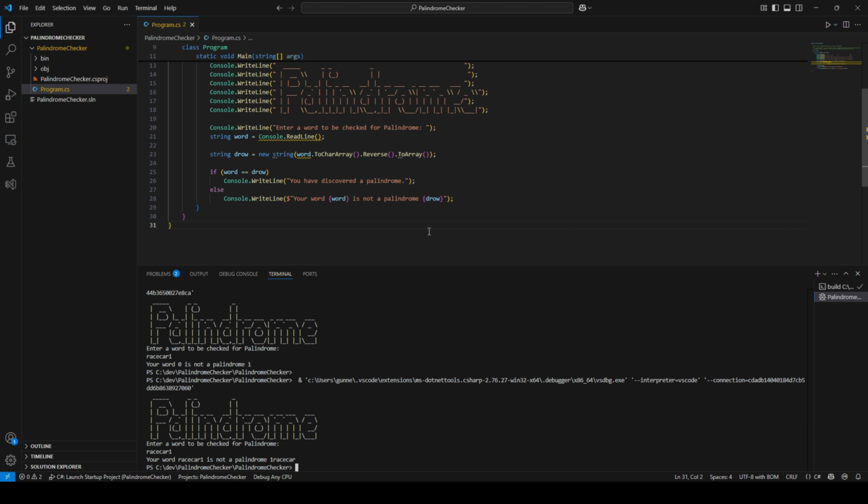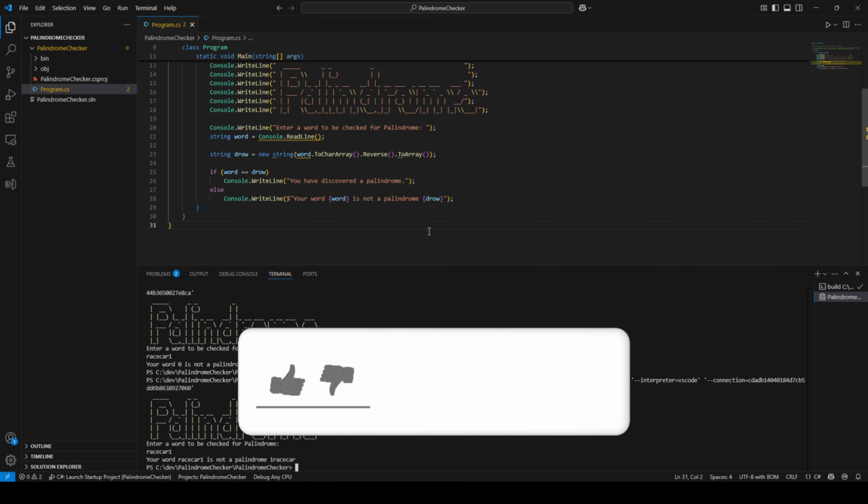All right, so yeah, there you go. That's a palindrome checker in C#. And it's basically one line of code to convert it and then a quick check.